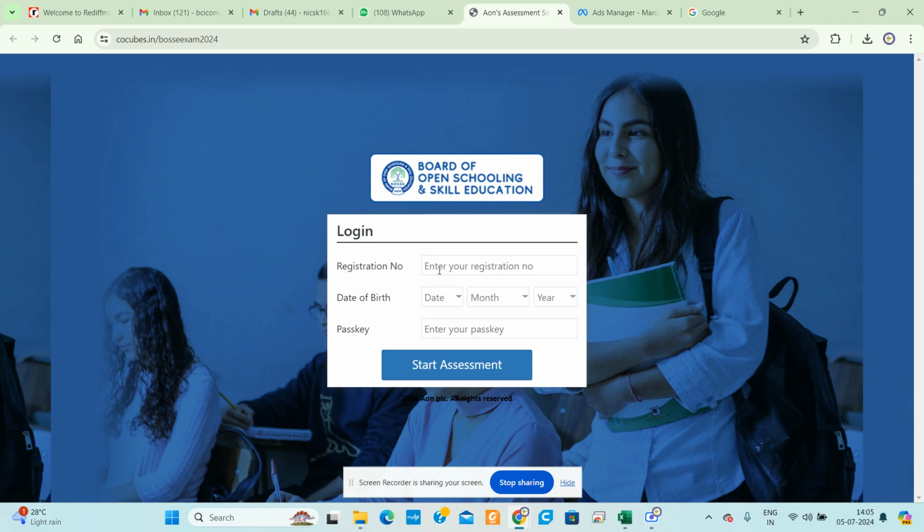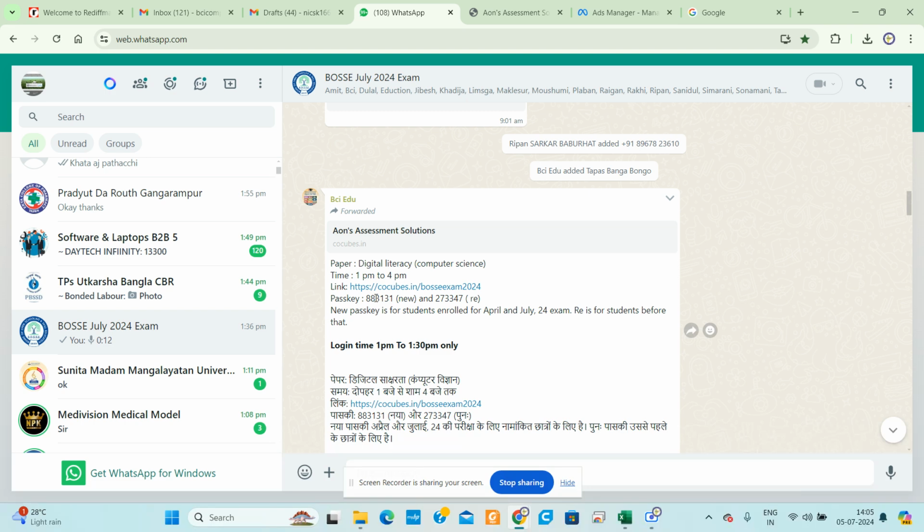Here you have to enter the registration number, followed by the date of birth of each student who is appearing in this examination, and then the pass key. Where can the pass key be found? Here is the pass key. The pass key will be separate for each examination, and it will be shared every time before the examination in the WhatsApp group of the students. Students will get the link and pass key 10 minutes before the examination starts.